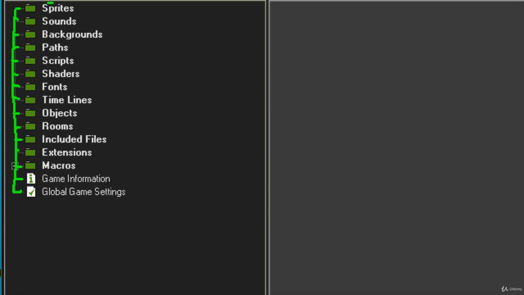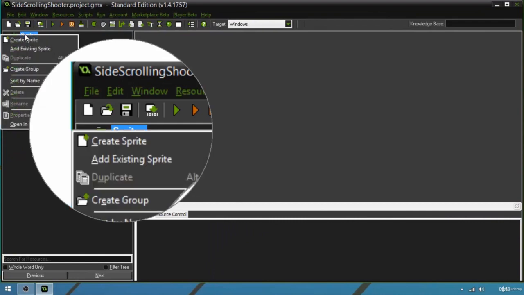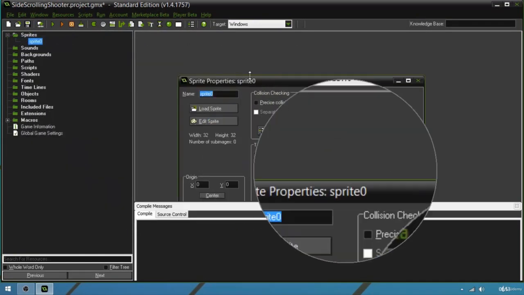The things that we use the most in this game are going to be sprites, backgrounds as well, objects, and finally rooms. Okay, this is everything we need to make this game come to life. So let's start taking a look at sprites. Let's right click in the sprites folder and select create sprite.